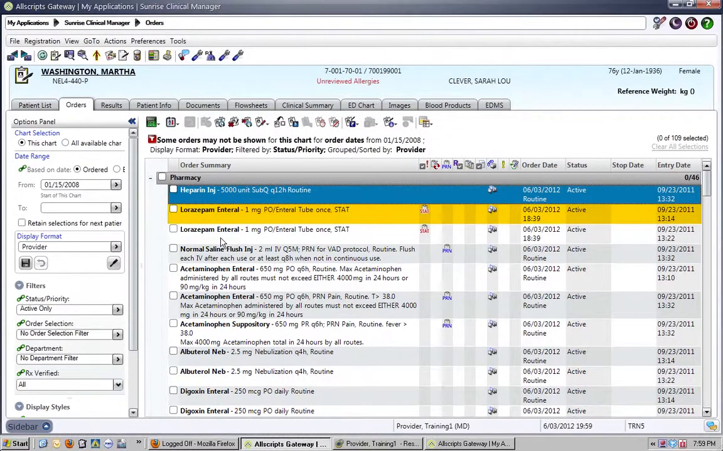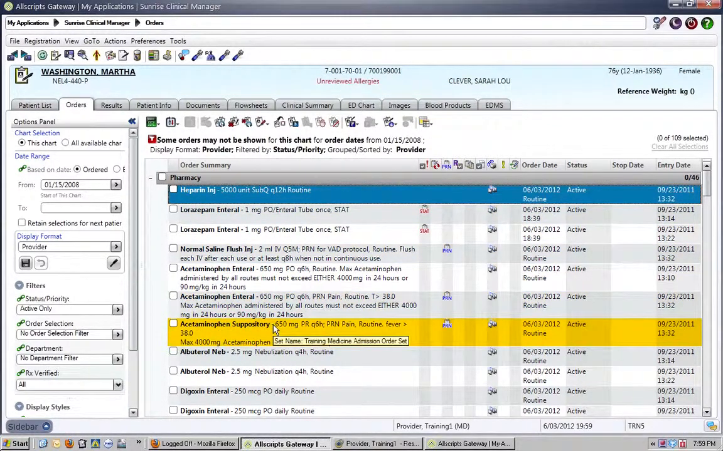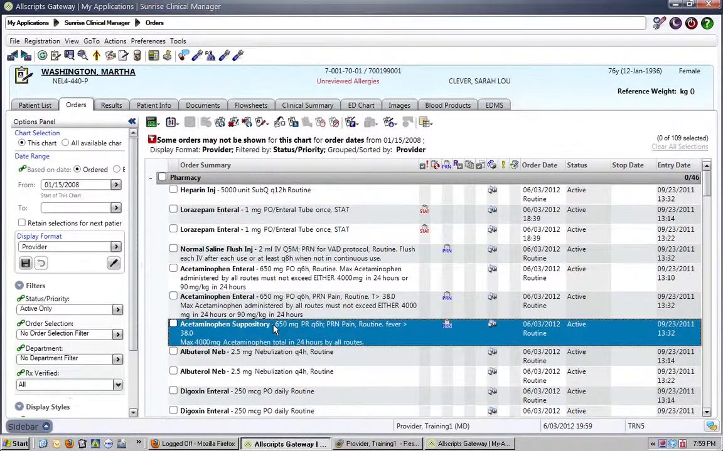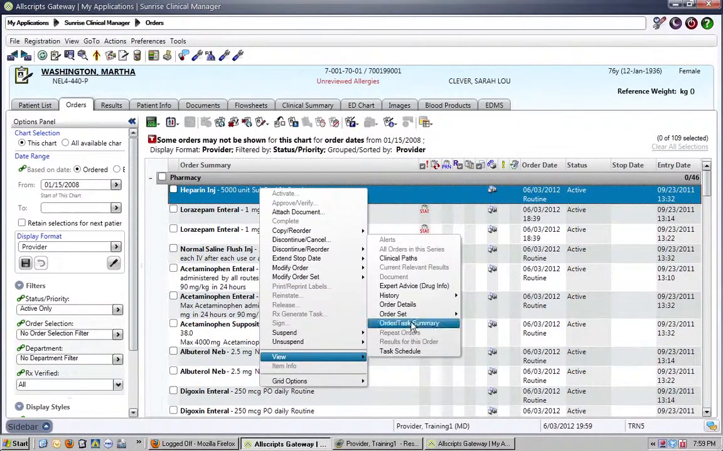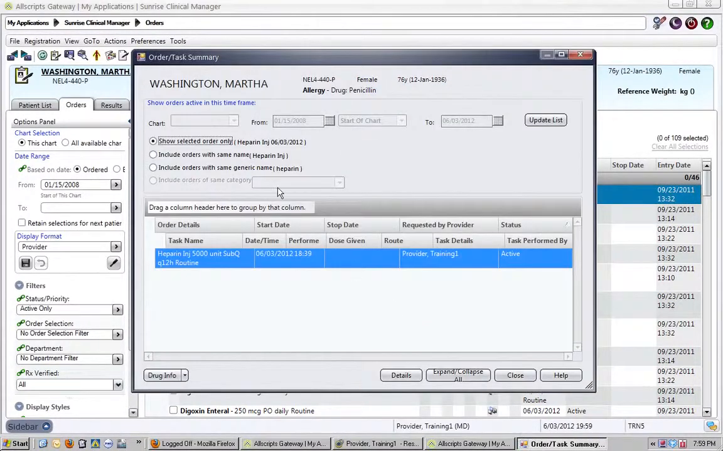The other thing I'll just mention on the order screen is the ideal way to see how many doses of a general medicine the patient has had. So you right-click on a medicine, go to View, Order Task Summary, and you can see every episode of sub-Q heparin that a patient has gotten. If this was a real patient, they would have several green boxes showing you when they got it, or red boxes if they refused or something like that.